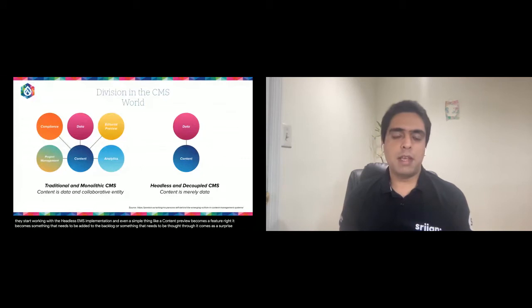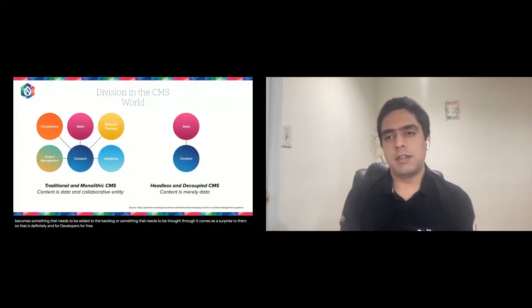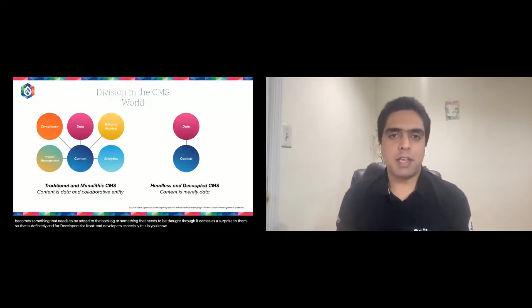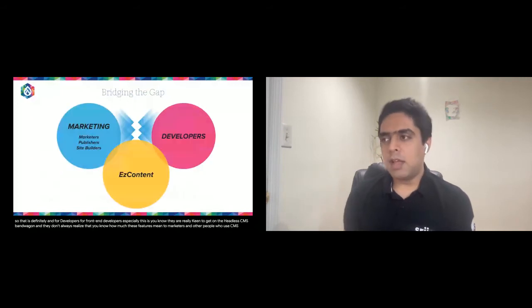So there's definitely, for developers, for front end developers especially, they are really keen to get on the headless CMS bandwagon, and they don't always realize how much these features mean to marketers and other people who use the CMS. So how do we bridge this gap?